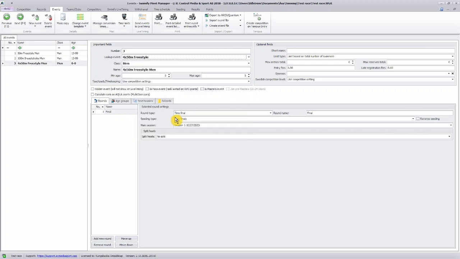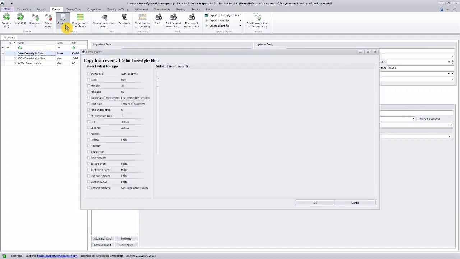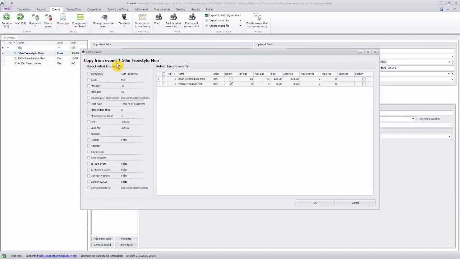And now I will show you how to cut some time when you have many events to create. First, you mark the event that you want to copy from. I choose number 1 because that is finished. And then I press the button Mass Copy. So I will copy from event number 1. And what can I copy? Well, I can copy the class, because we're just men in this competition. The ages.